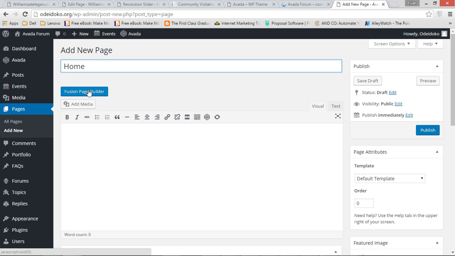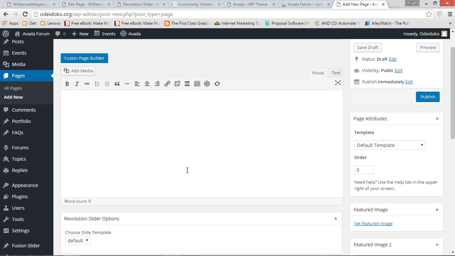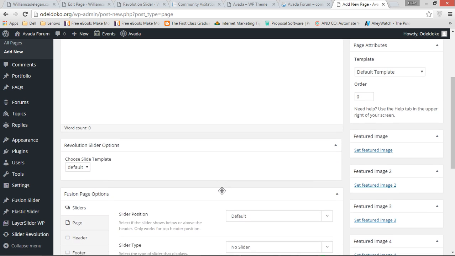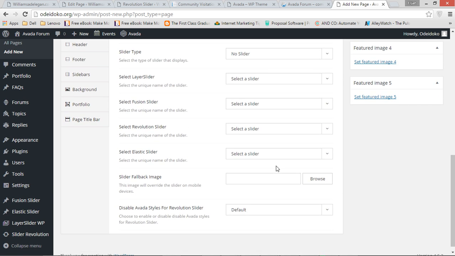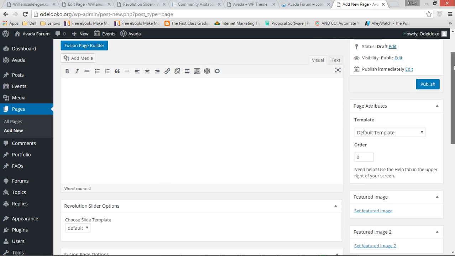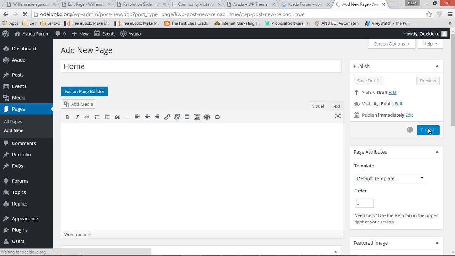This is the Fusion Builder I'm going to be using. I'm going to take us through how to use the Fusion Builder later. But for now, I just want to have my home page to structure my menu to start with. I cannot define my slider and other things now, but right now I have my home and I'm going to publish that right away.